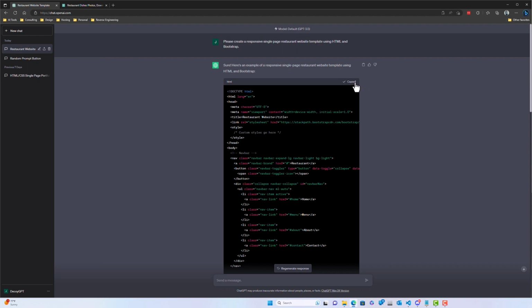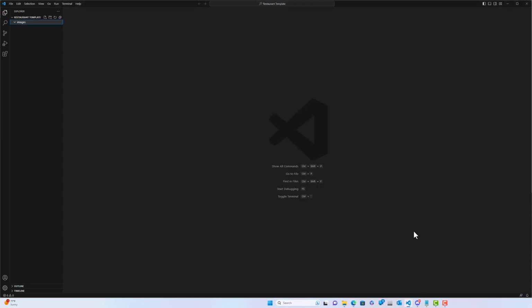So I'm going to go ahead and copy this code. I'm going to open up Visual Studio Code. I've already created a folder for this. I've created a folder for the images, which doesn't have anything in it yet. You can use any editor you want. I'm using Visual Studio Code.